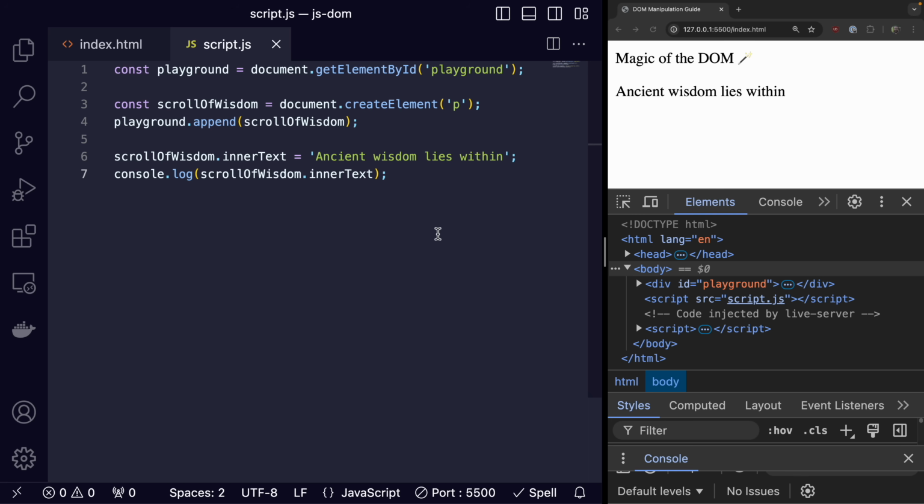Now let's talk more about modifying text content. We already briefly touched on it earlier, but there are two main properties for modifying text content. There's innerText and textContent. So here we're using .innerText. Basically, first we're creating an element, a paragraph element, then we're appending that element to the playground.